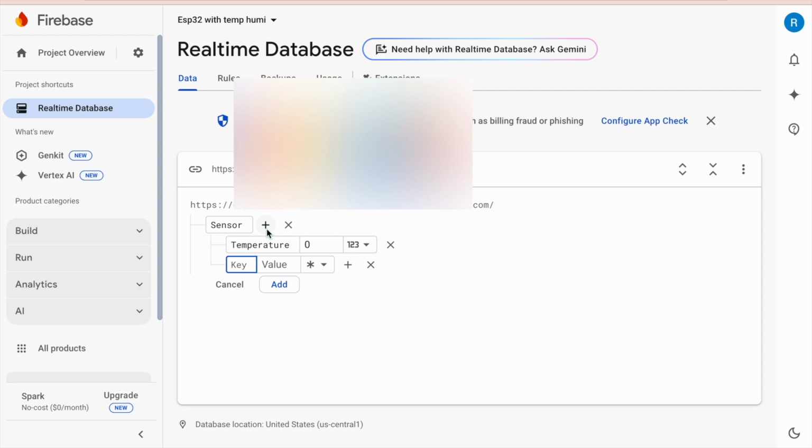Again, click on the plus icon, enter humidity as the key, and set the value to 0. Again, click on the plus icon, enter soil moisture sensor as the key, and set the value to 0. Now click on Add. If you open the sensor section, you will see all the entries we created.